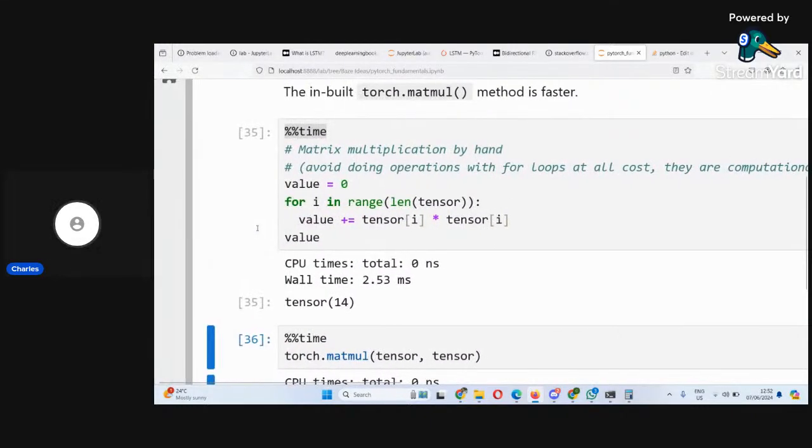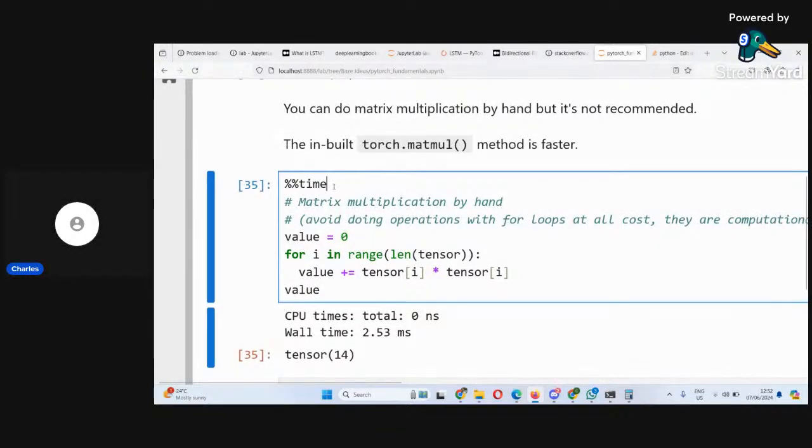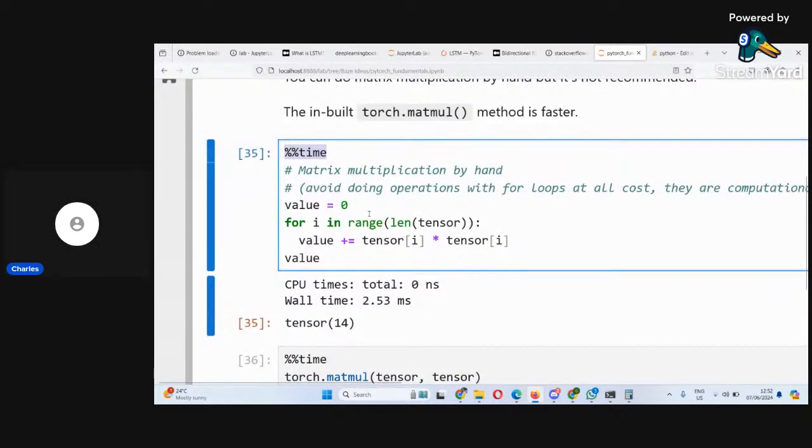Okay, so let me explain that. In this cell, this is basically saying that I should record the time it takes to run the cell. Like I said, we can do either of these operations manually, but not really manually, just by writing a simple loop. In this case, we wrote a simple loop to do the dot product.